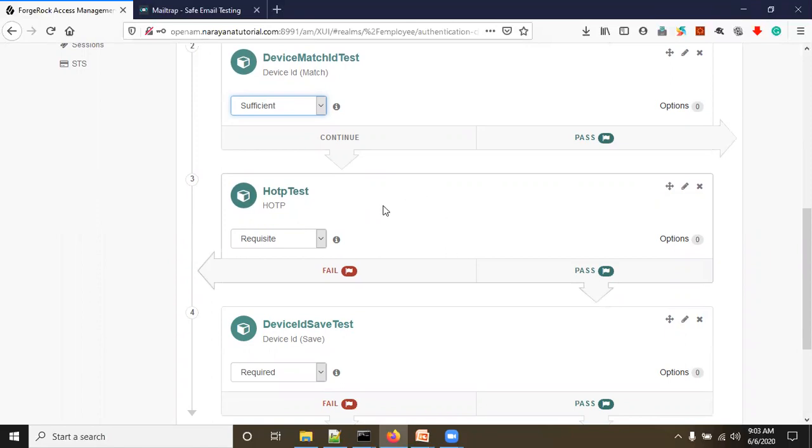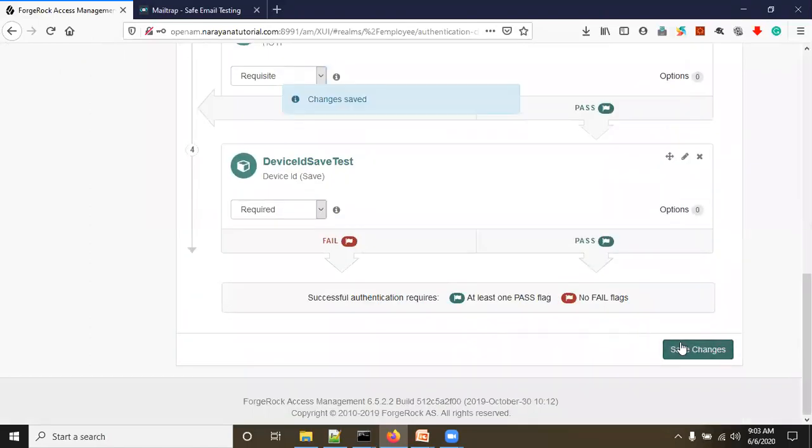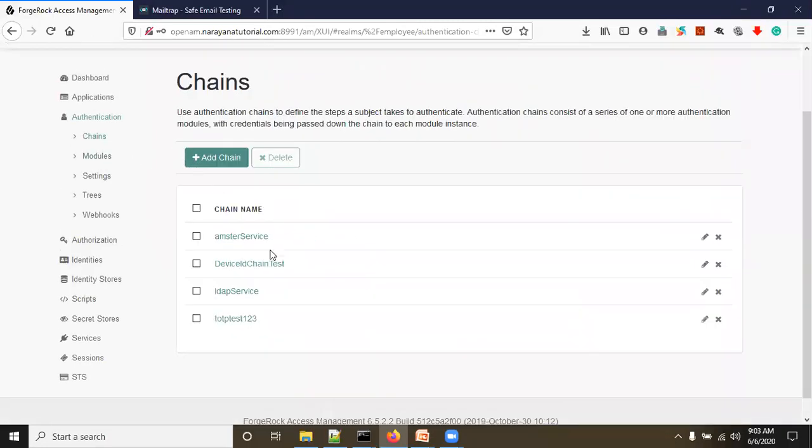Then you have to enter the OTP. Once the OTP is successful, it goes to the next node, that is the device ID save. Here the device ID details will be stored in OpenAM. Click on save changes. Now go to chain. This is our chain name. We have to use the chain name to test.